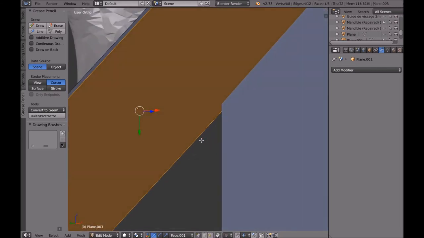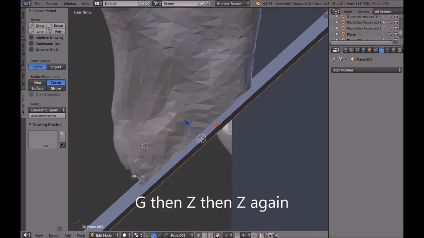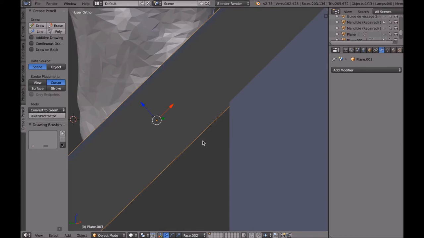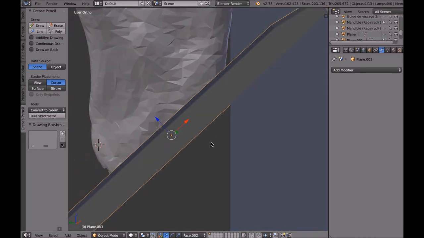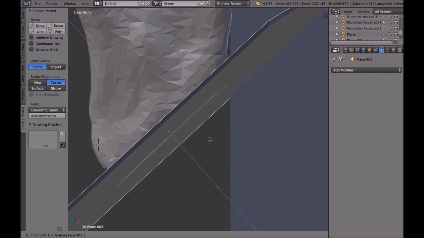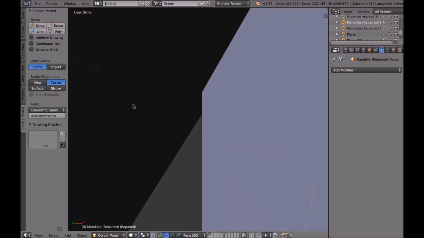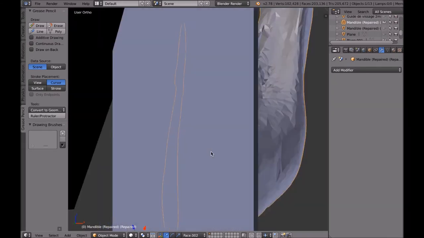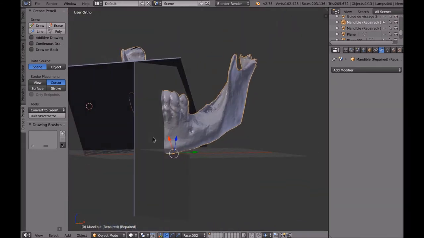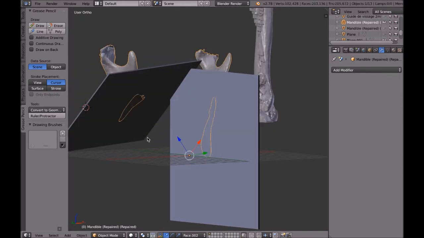So I do the same here. I have one face, perfect. Control Alt Space, perfect. And then I hit Tab to have the whole object, and I do the same, GZZ, and I move until I see the bone. And here I see I'm really at the edge of the bone. That's perfect. Okay, and now I'm ready to reconstruct my mandible with the fibula.